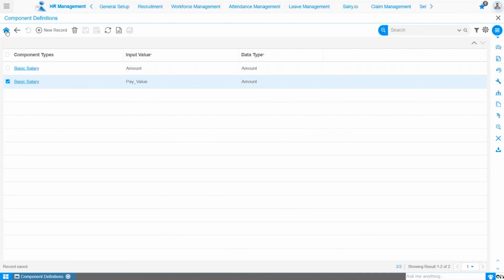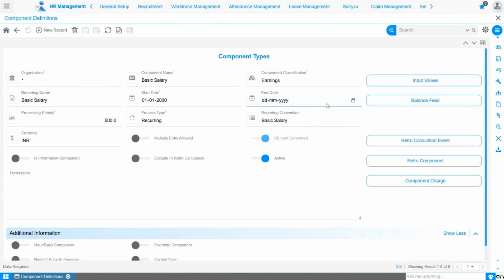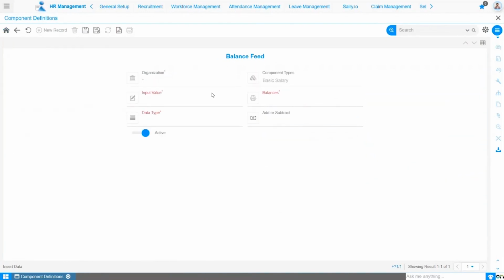Go back to the Home button and then click on that. Next, let's move to the Balance Feed tab. In this tab, we tag the created component to a balance. A single component can contribute to multiple balances, depending on organizational needs or legislative requirements. These balances can later be used in payroll reports, tax calculations, or YTD summaries. When payroll is processed, the calculated amount from the component is added to the tagged balance. This happens every month, and the accumulation logic depends on how the balance is defined: monthly, yearly, or from inception.